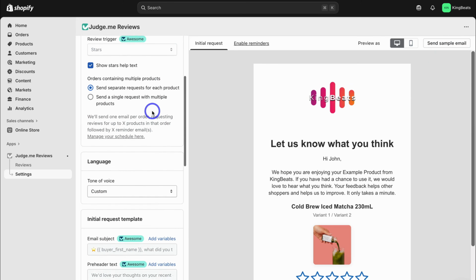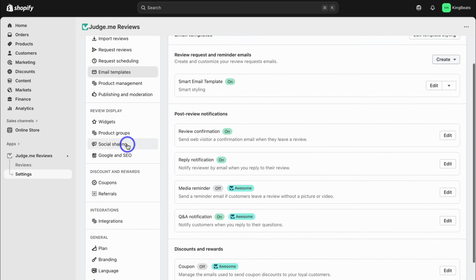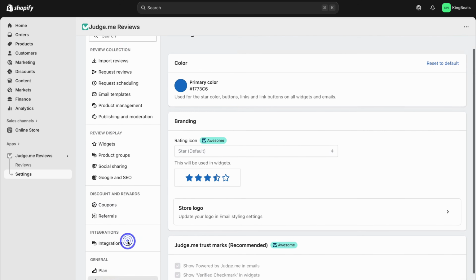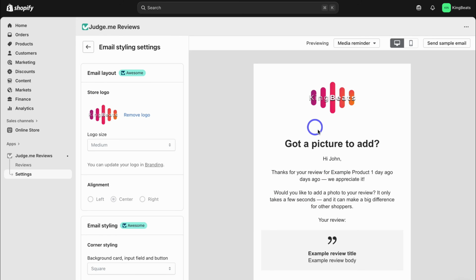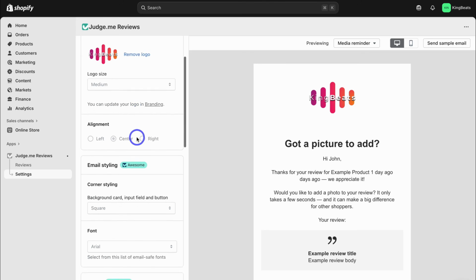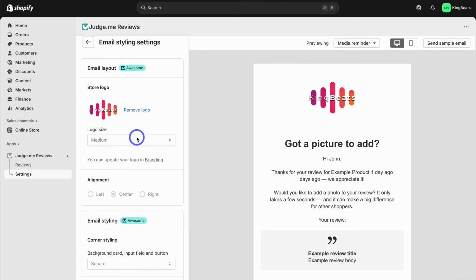I'm going to navigate up here, then navigate back. And if you want to change your branding, you can simply navigate down to branding. Change your star color, the rating icon. Again, you can only change this if you're on the premium plan. And we can update your store logo here. If you don't like the way the logo appears on your email templates that are sent from Judge Me, you can always change your logo here and make further changes down here. Okay, let's keep everything as default. We don't need to make any changes here.